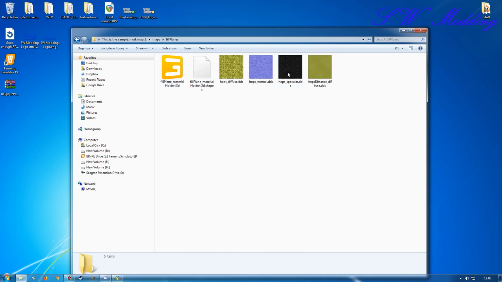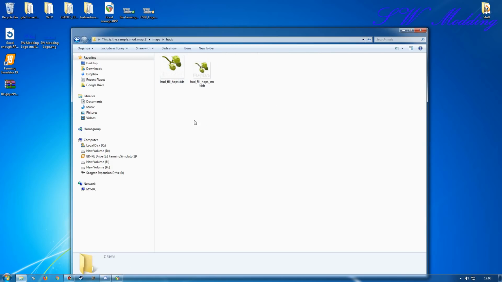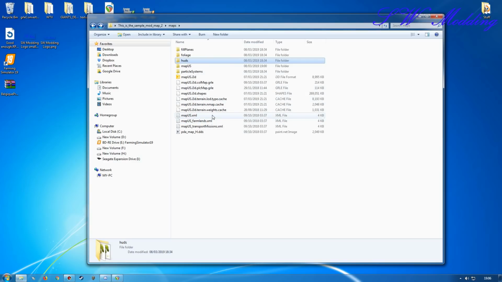And then obviously with the fill planes, this also does require a distance channel. And then you've got your HUDs. Again, all of this stuff I've taken from a 17 map that had hops on it, and I've just adjusted it to make it work with 19.